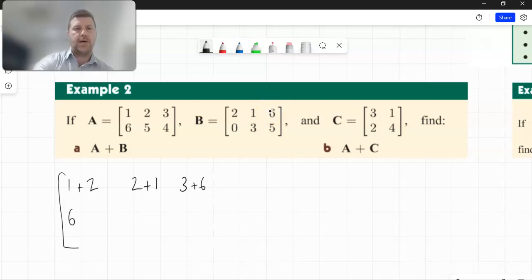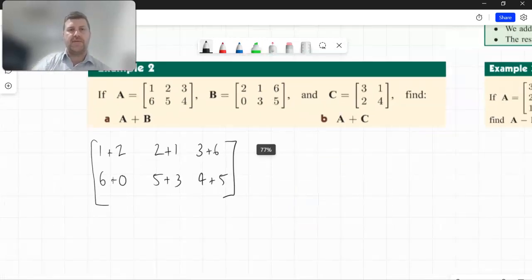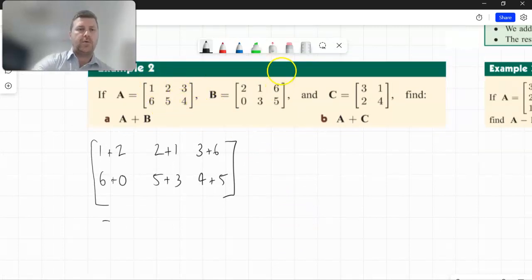So 6 plus 0, 5 plus 3, and 4 plus 5. So that's what I'm doing. That will give me a brand new matrix, which is the same order. Again, it will be 2 by 3, and it will look like this.